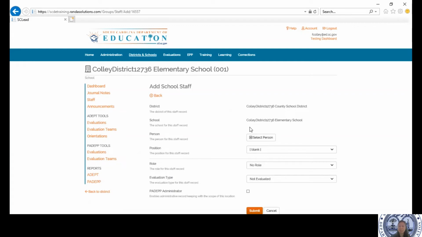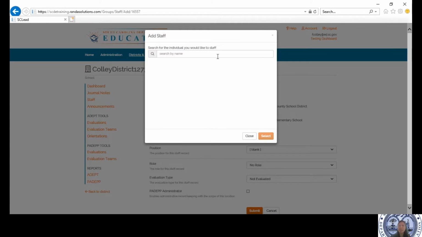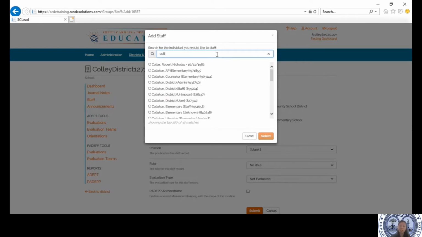It will take me to this page. I will just click on select person. I need to type the last name of the person I am trying to add. In this case, the person will be coming from Collie District, so I'll be just typing Collie.